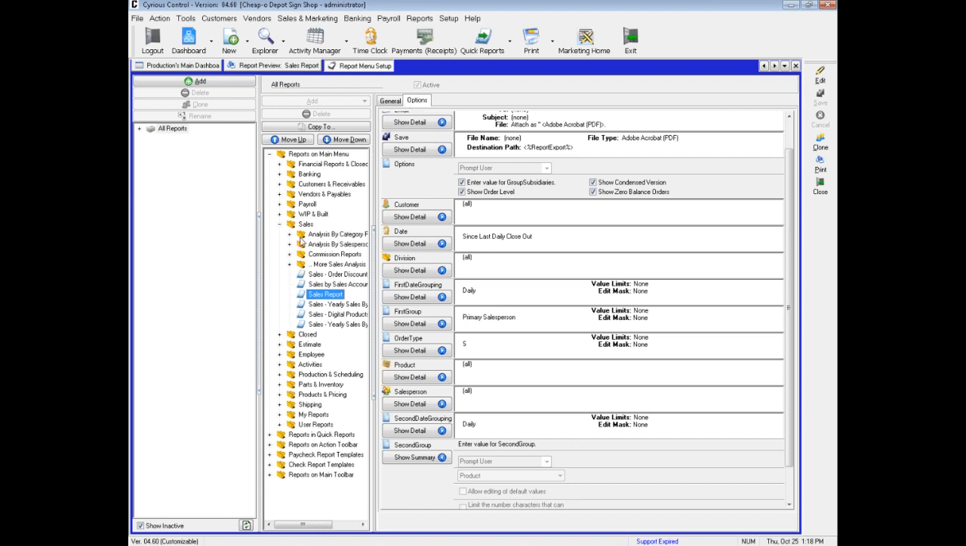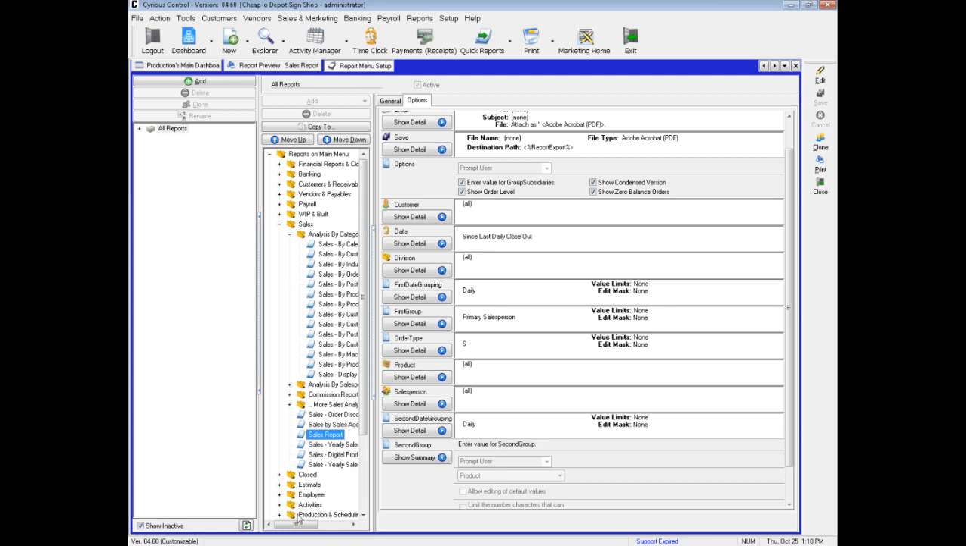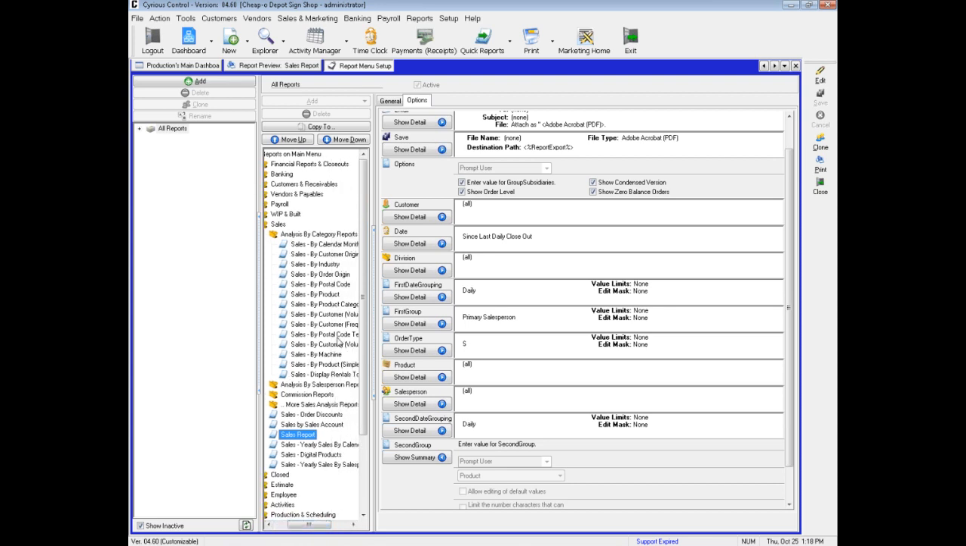And if we go under here, Analysis by Category, there's a lot of preset options for the sales report that just have different default groupings. So a lot of the default grouping options have already been set for you. But if there's a specific grouping option that you're looking for that doesn't exist, this is how you could create your own grouping option.